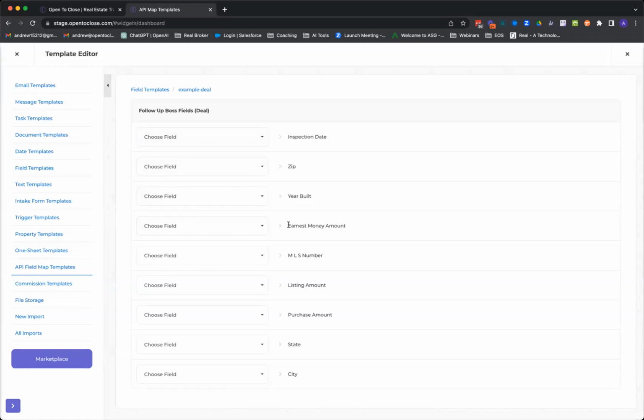And you can literally sync your whole Open to Close deal over in Follow Up Boss so that your agents have full access over there on what's happening in the transaction. As you update it in Open to Close, it's going to update over in Follow Up Boss and the deal automatically. If they try to update something in Follow Up Boss, it will not sync back to Open to Close.